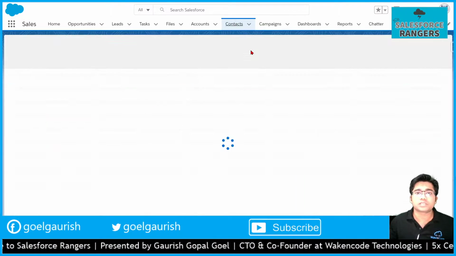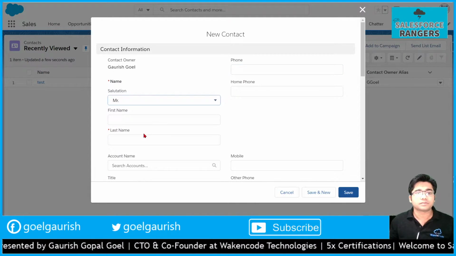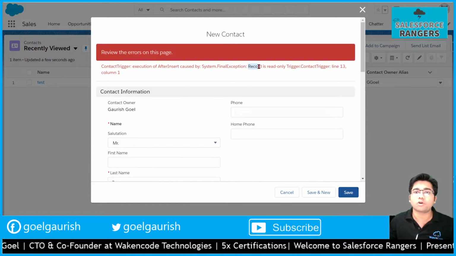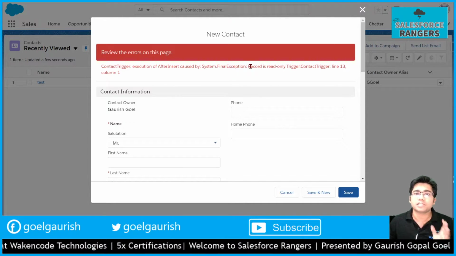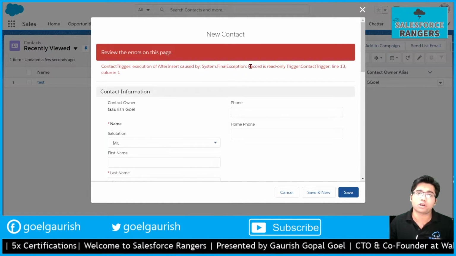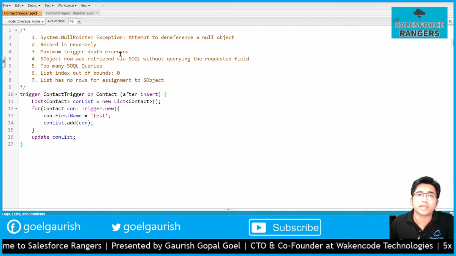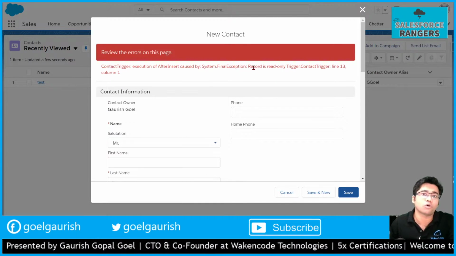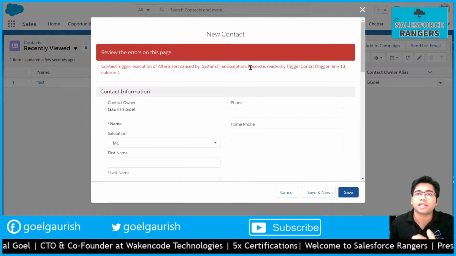Let's try to insert a new contact, since the event is after insert. Save. Record is read only, which clearly says that this record is read only. It is not available for write operation or for update operation. See, there is a beautiful thing about errors: the explanation is hidden inside the error message. So always read your error message very carefully. The solution is kind of hidden inside the error.